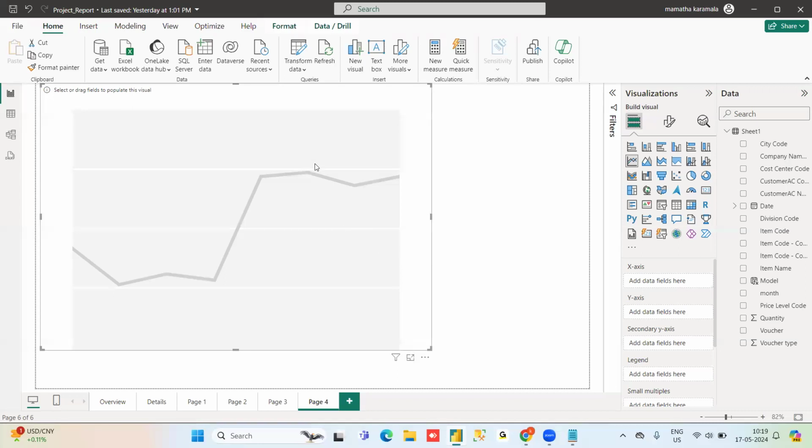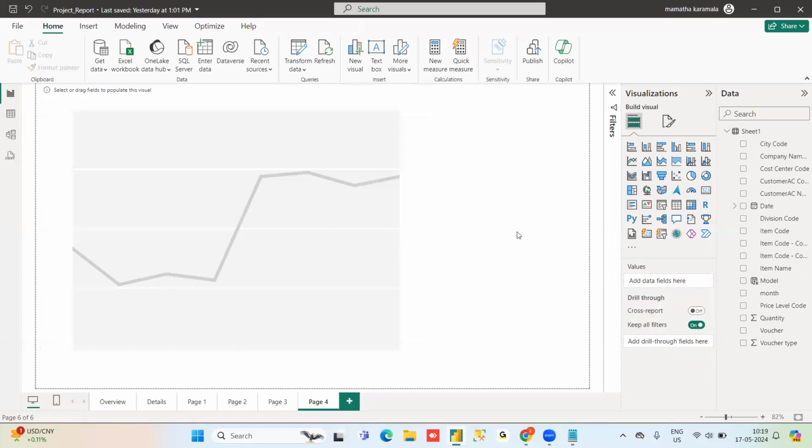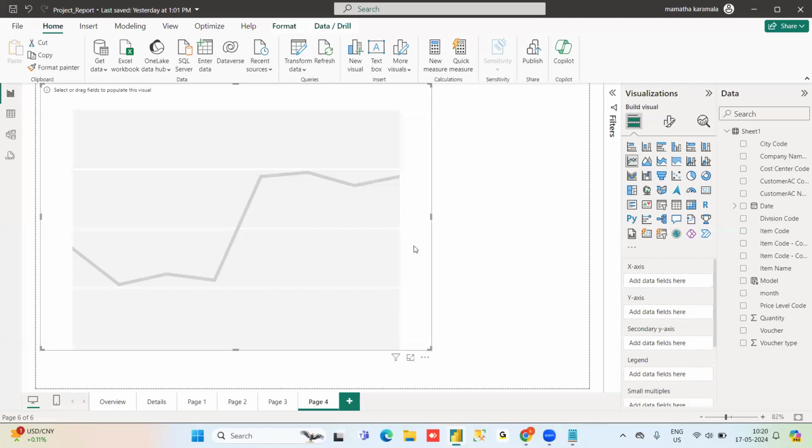Then, if I click outside and you are not selecting this visual, you can't see any properties of this visual. So just select this visual. Once you select it, you can see these selection things. Then go to the right side: you now have x-axis, y-axis, and a secondary y-axis also. These are all the properties.